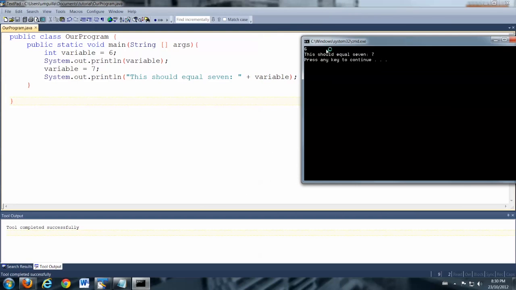So we printed out to start with variable equals 6. We printed that out, and there we have a 6. The next thing we did is we set that variable equal to 7 now, and then we typed in the print line, we typed in a string, this should be equal to 7, and then we print out our variable number 7, since we changed the value of that variable.